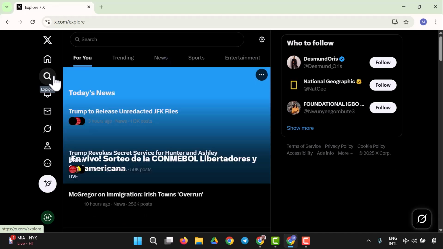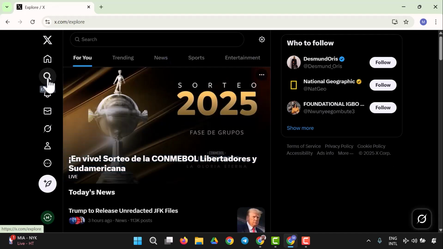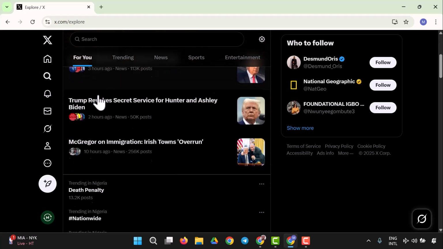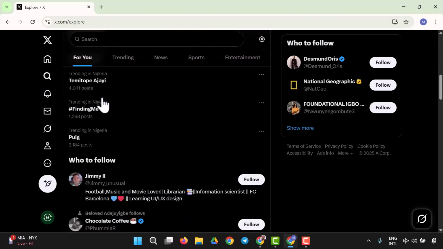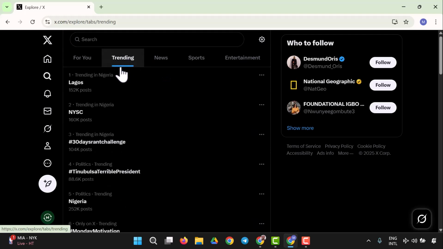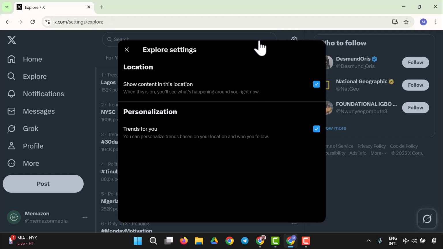As of now, when you want to look for a trend on your laptop or your PC, you click on this search icon, which is Explore, and here you see trends for you, but that is not what we are looking for. So you come to trending. Trending is what is trending in your location, and you could set it from here. Look at these settings right here. I had to set this to show content in this location, which is very important. And you have to personalize trend if you want to, and you can see location trending. So both are necessary. Just make sure you turned both on.